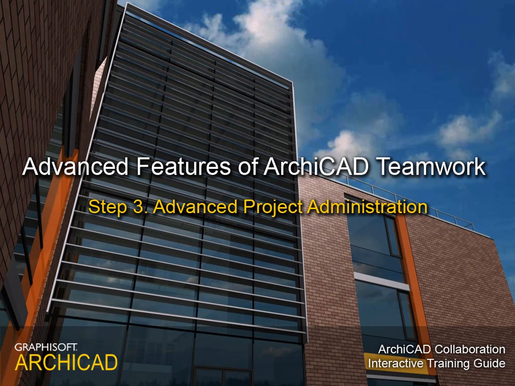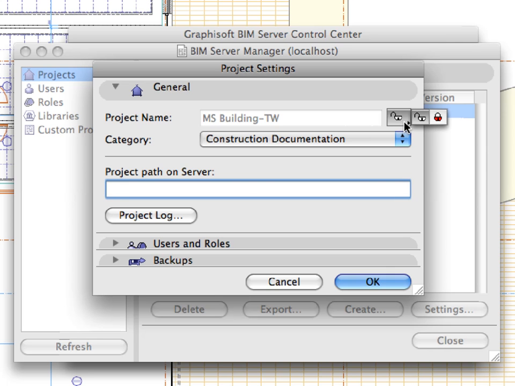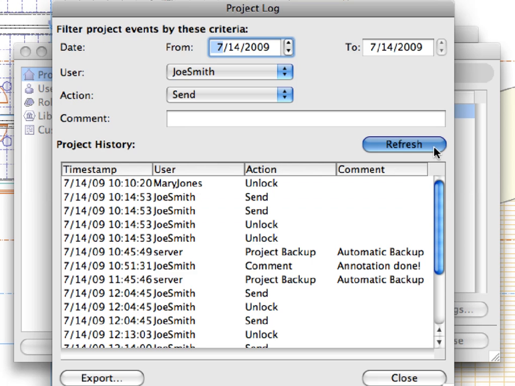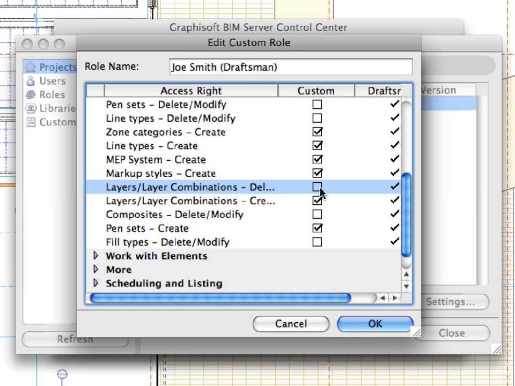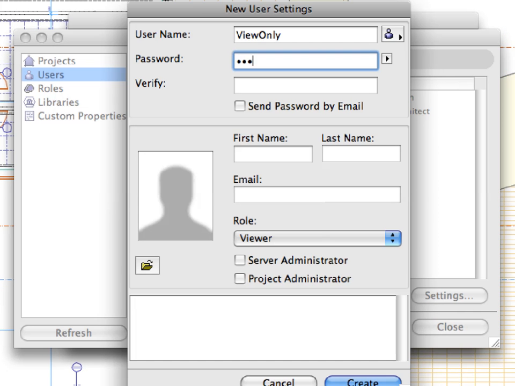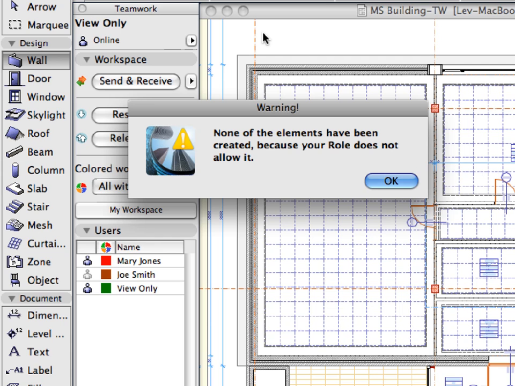Step 3. Advanced Project Administration. In this step, we will learn more about advanced project administration techniques. We will discuss how to use the project log, customize the role of users on a project level, and so on. We will also add a new team member with the viewer role to the Teamwork project, and we will also discuss the benefits of this Teamwork role.